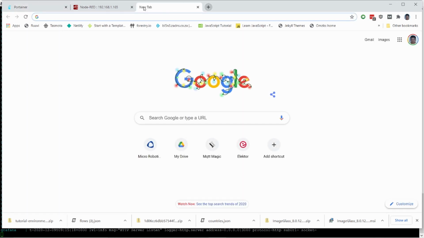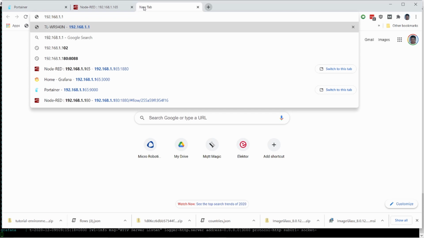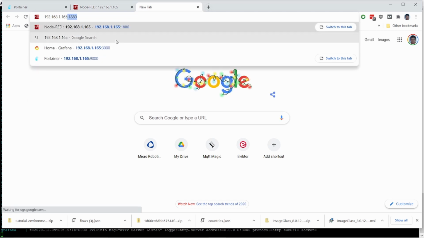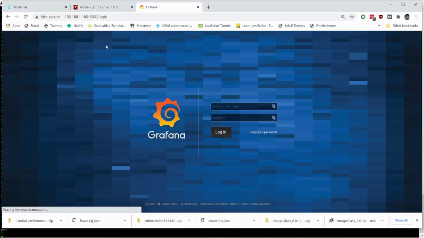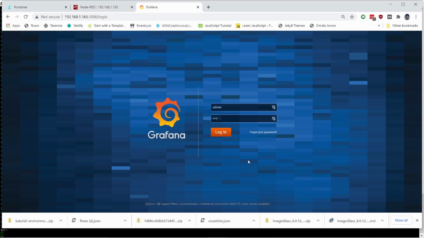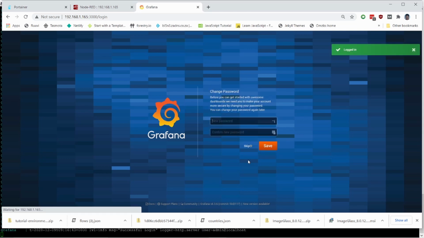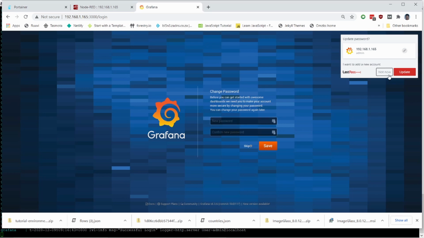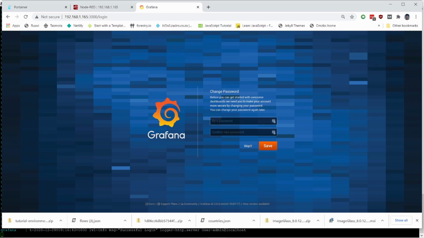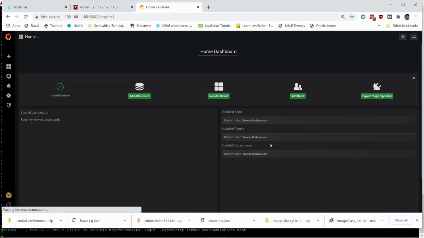So if we now go to 165 and we go to 3000, which is Grafana, what it'll ask you for is the password. The default is admin. What it'll do then, it'll ask you to create your own password. So you can enter in your own password now. Right, and save that, and then we're up and running.